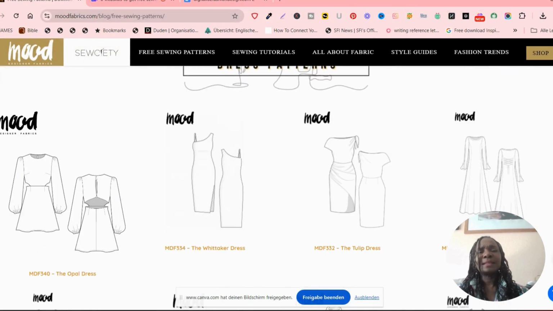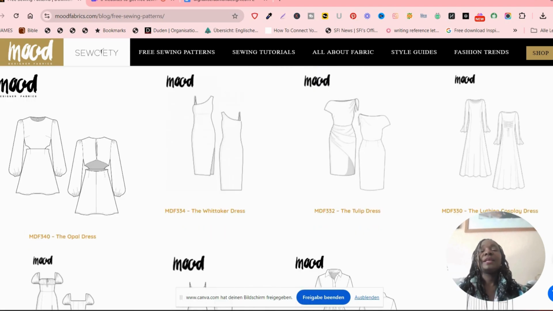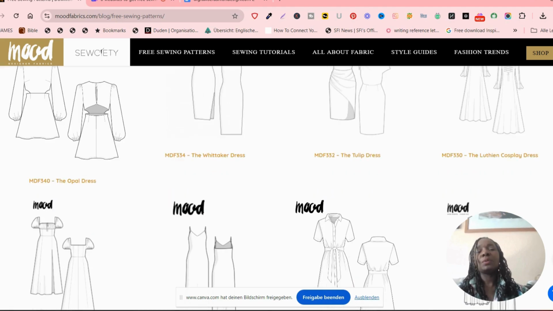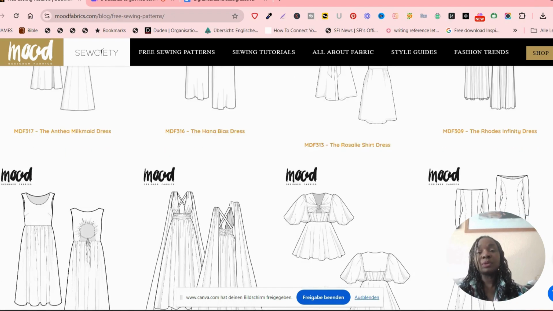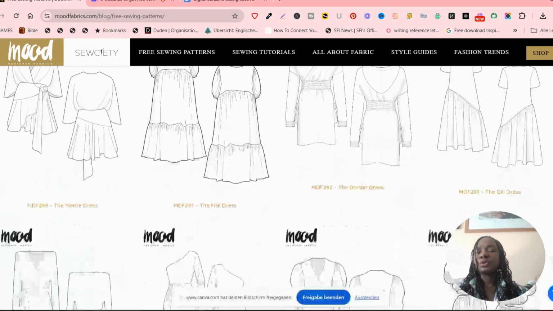And the amazing thing is that these patterns are lovely. They are so lovely. I've not seen this kind of patterns anywhere else. I don't know if there's anywhere that you have seen this kind of patterns and they are free. Please drop your comments below this video. I would like to know and I would like to check it out. Because until now, I am yet to see a site like Moodsewciety that has very beautiful patterns.